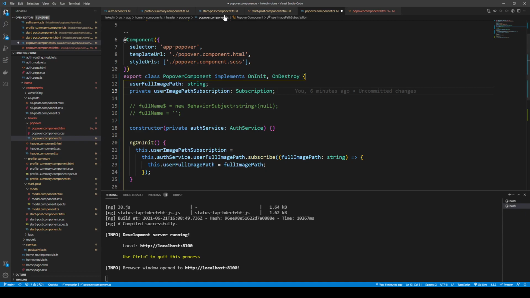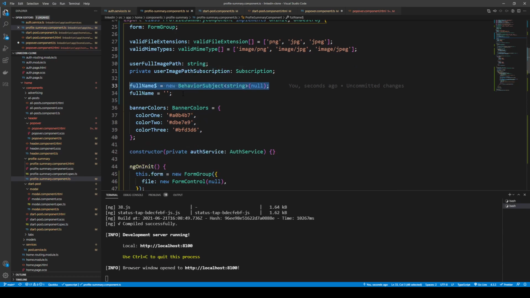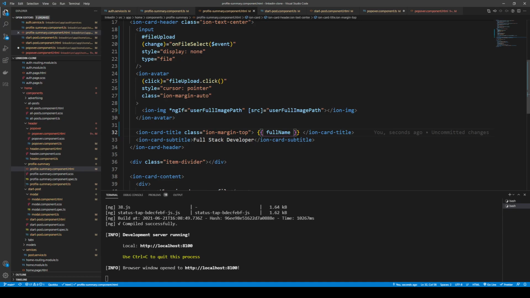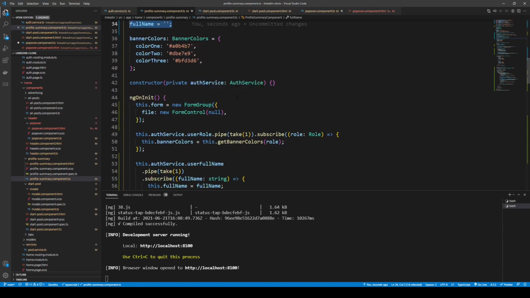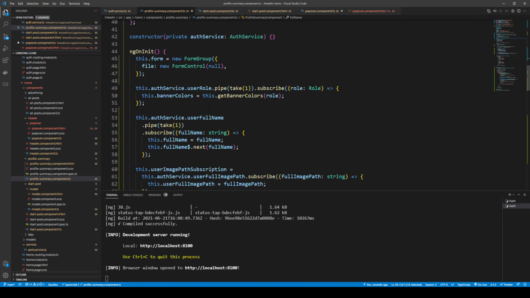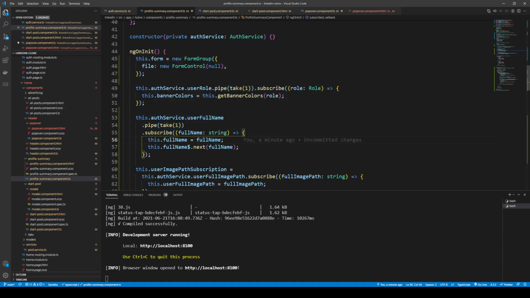But basically, when we're looking at the profile summary component, we have a behavior subject, which means we're able to get the next name. So if you log in and log out, that will be updated. You get the full name here, which is what we're going to bind in the template. So if I open this up here, you can see that we've got the full name here. So we close this. Basically, in the ngOnInit for the profile summary component, this is where we have the auth service user full name. So we are able to get the full name of the current user. We just take one and we go ahead and we subscribe. So we're able to get the full name back and emit this next here.